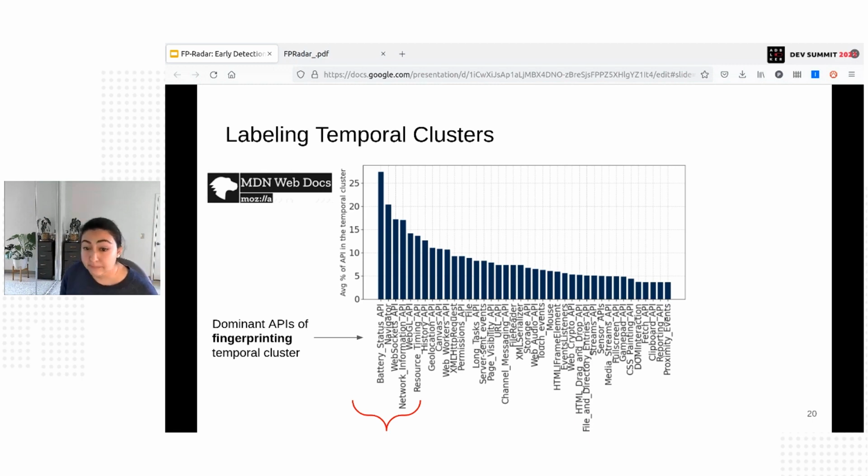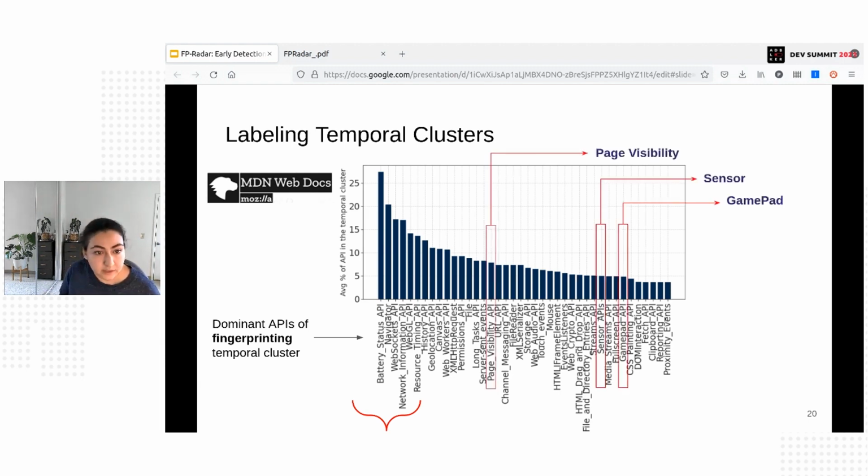Most of the APIs you can observe in this temporal cluster are the usual suspicious fingerprinting APIs, such as battery, navigator, or canvas. But we don't want to waste your time on things you already know, so I just focus on our new findings. In the next couple of slides, we do a deep dive into three selected dominant APIs of the fingerprinting temporal cluster.